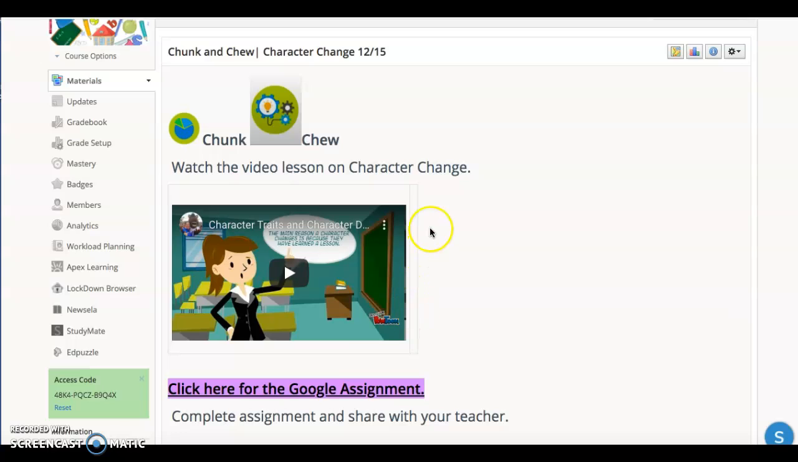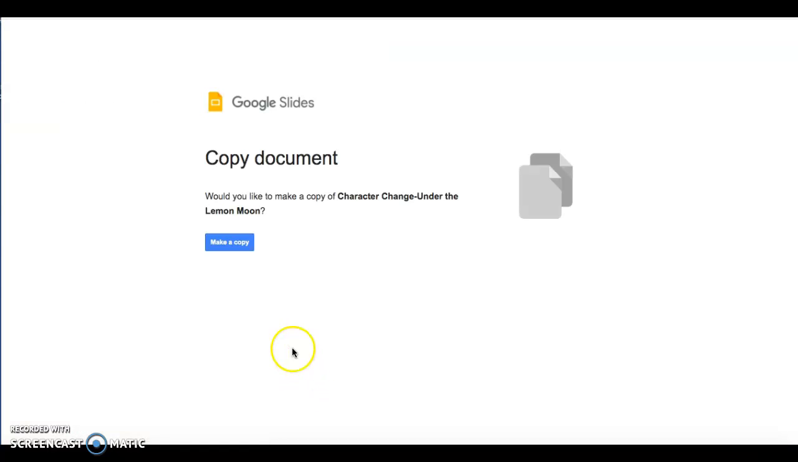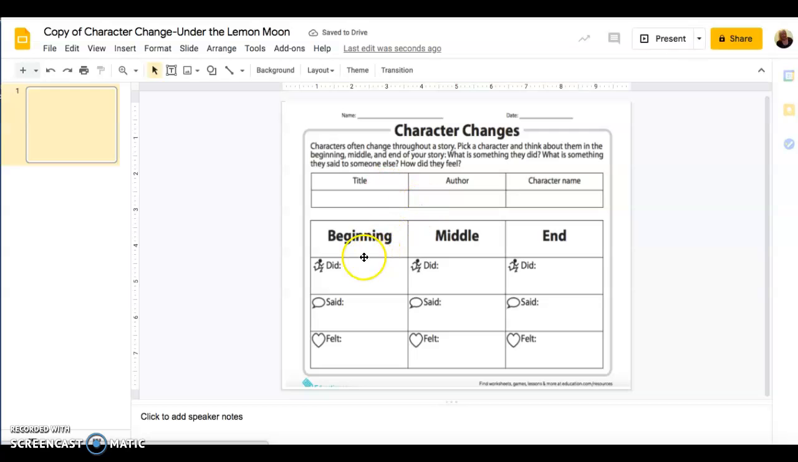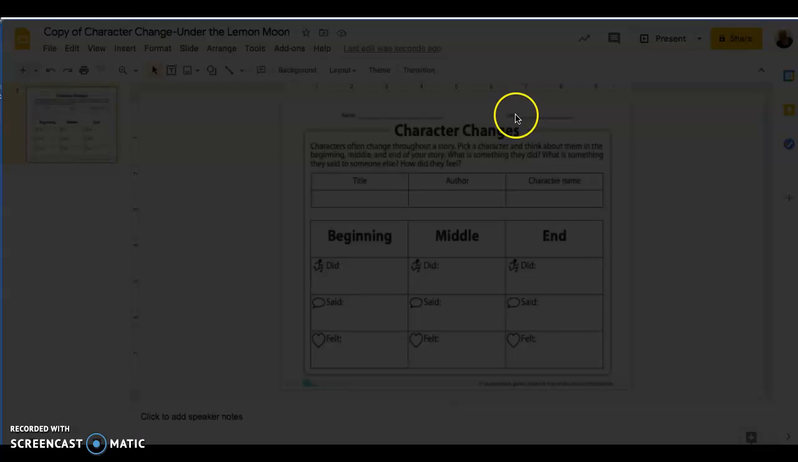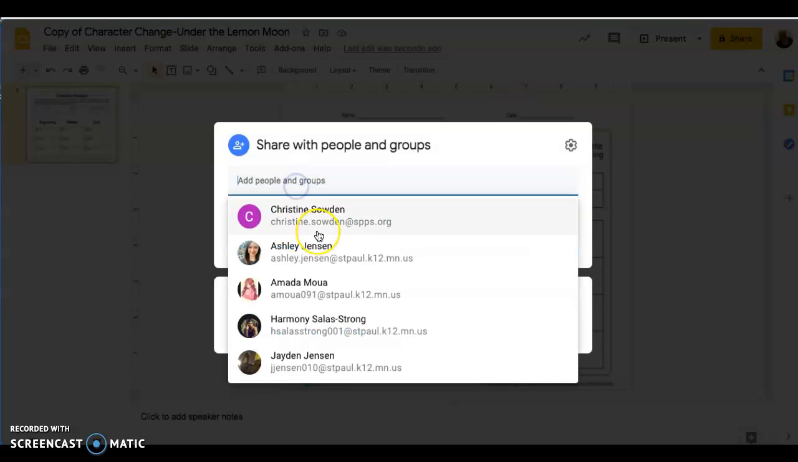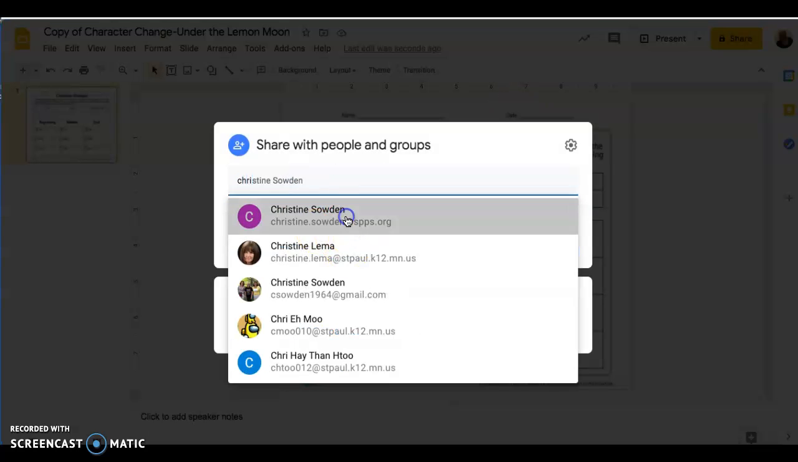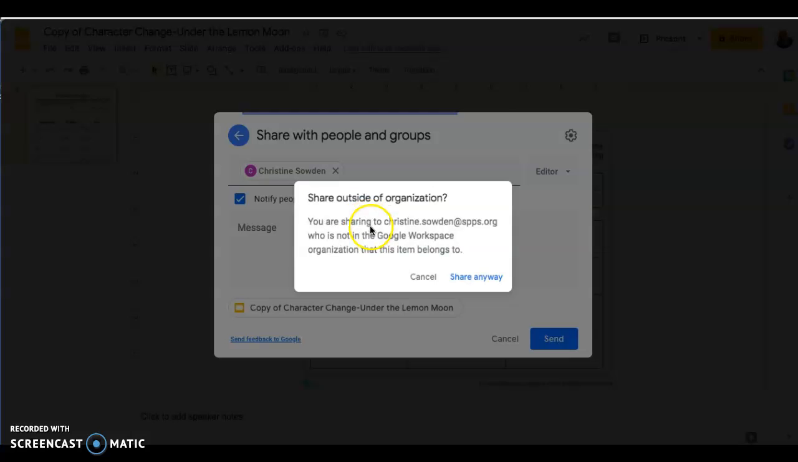you're going to watch my video, which will be right next to it here, that will show you how to complete the Google assignment. So the first thing you're going to do is make a copy of it. And if you make a copy of it, again, you're either going to share a screenshot and upload a screenshot, or you're going to be sharing this. And this happens to be an item that I want you to share with me. So right away, before you even do it, you're just going to share. Start typing my name and then share.